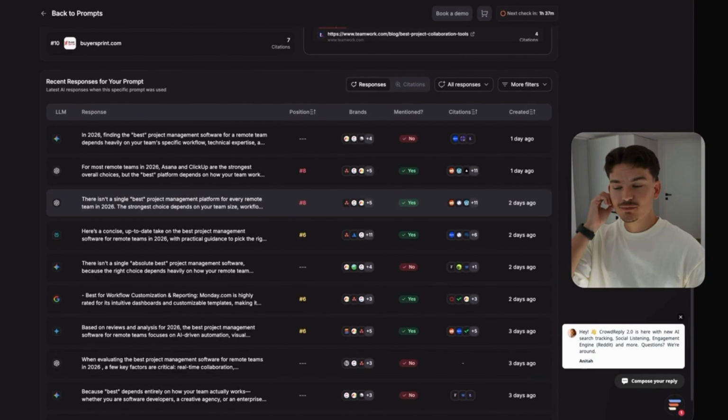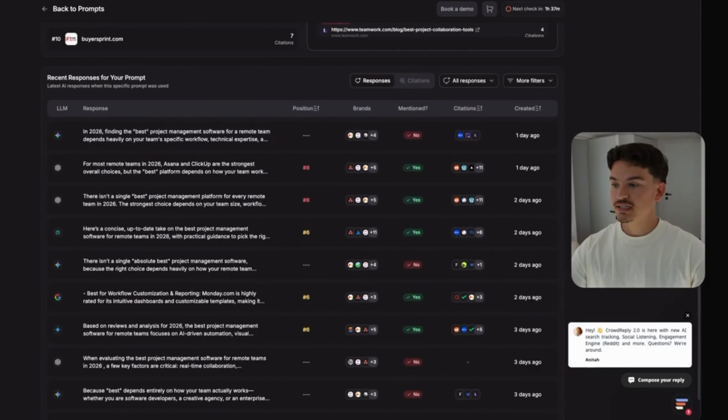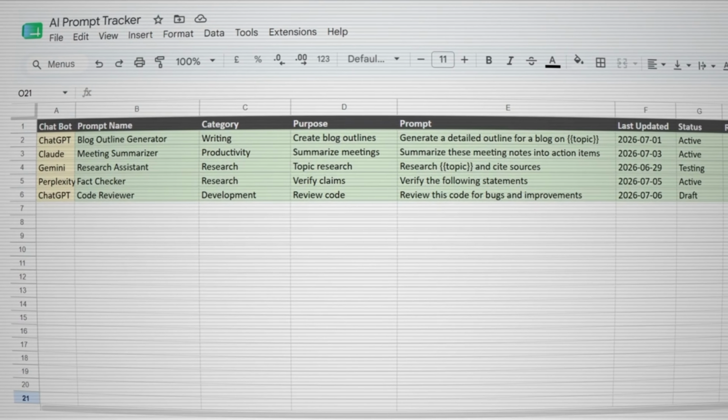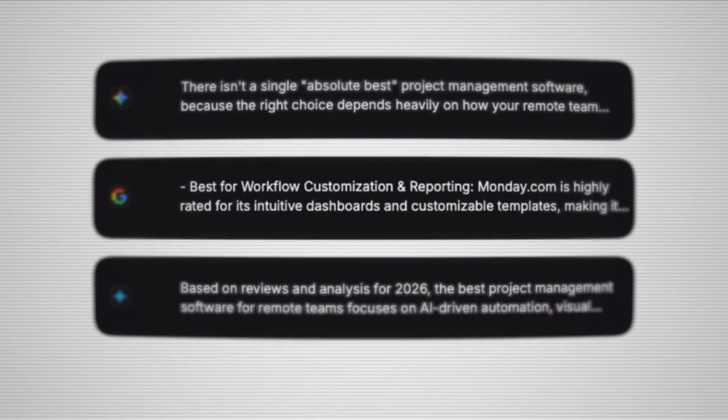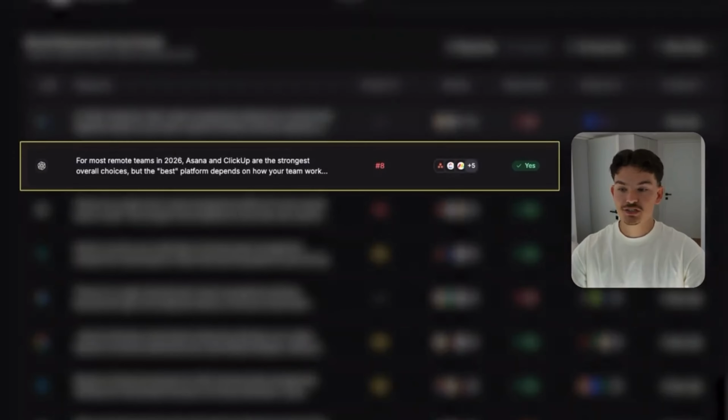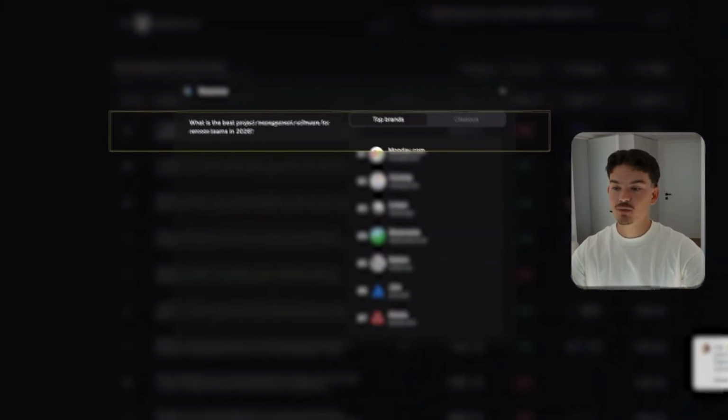Also, what I find really nice in CrowdReply, and we worked really hard on, is being able to scrape multiple LLMs at the same time. So you don't have to keep track in a spreadsheet or anything annoying. You can immediately see if you're mentioned in a specific chatbot, yes or no. For example, in ChatGPT yesterday, we were actually mentioned, but in Gemini, apparently, we weren't.